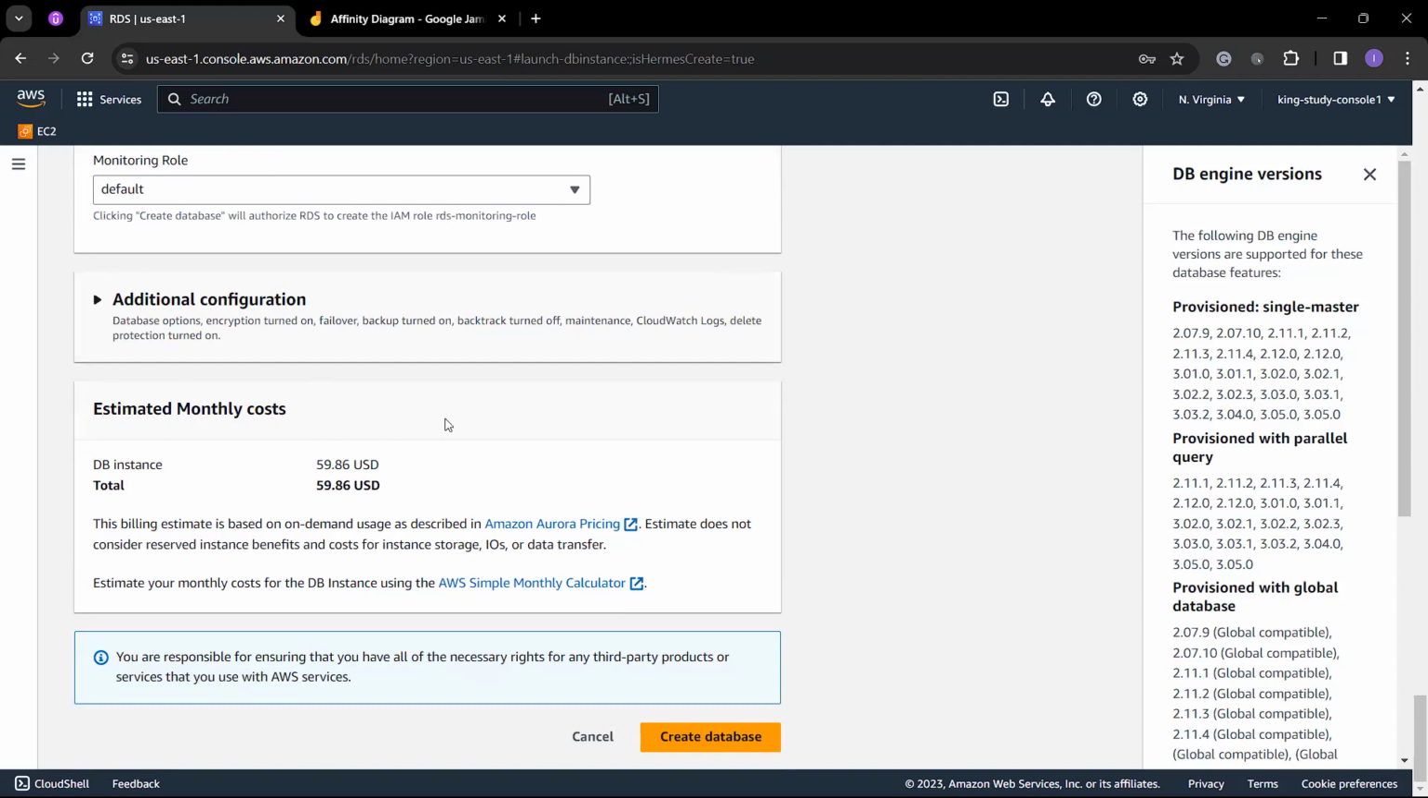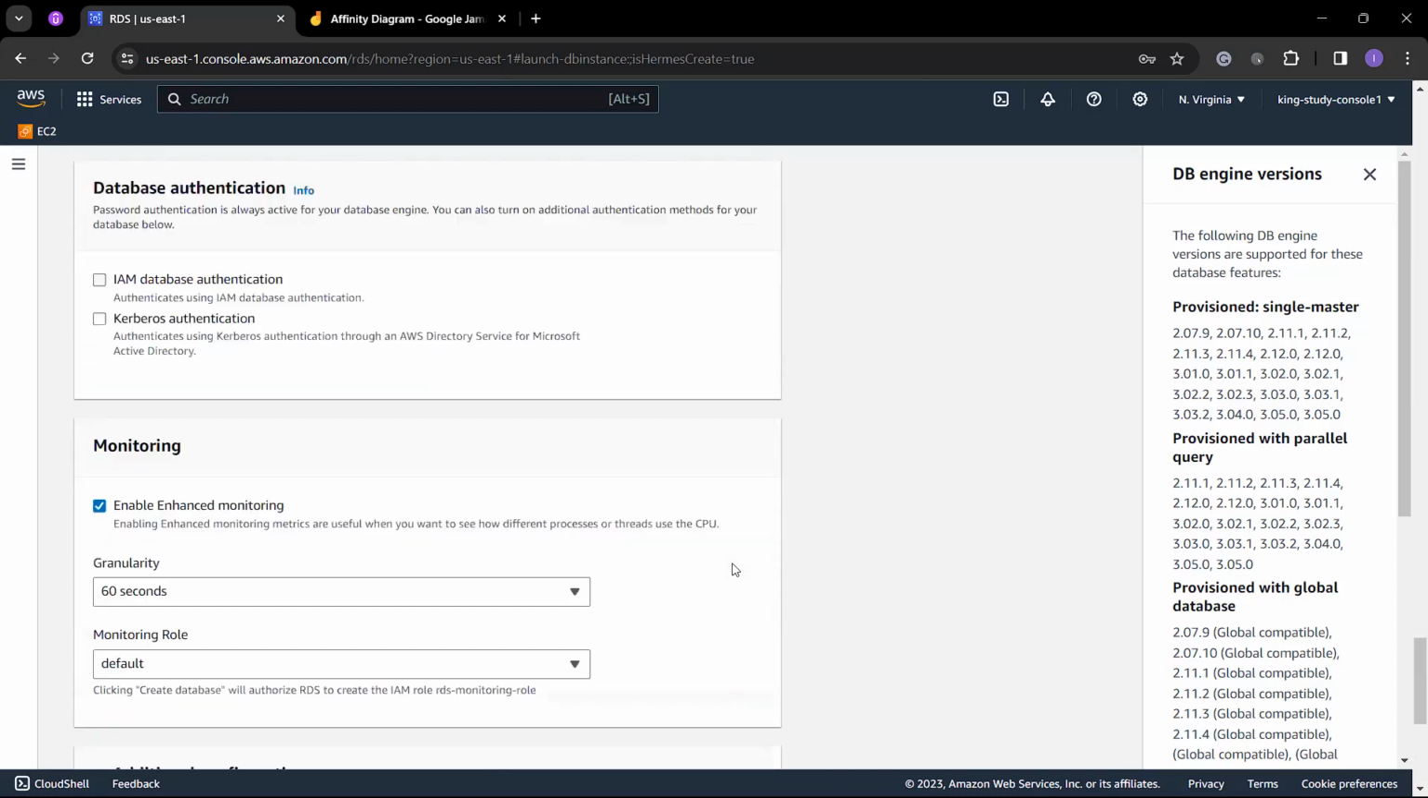Right? But there's no upfront. It's the estimated monthly cost. Okay. So we can go ahead and then create.